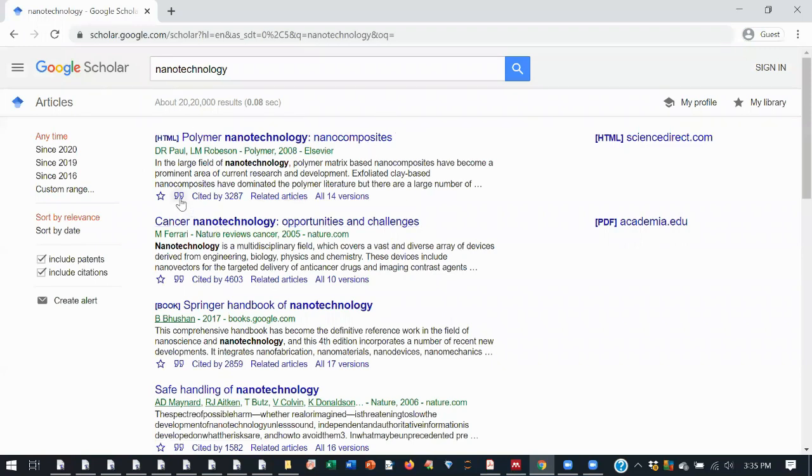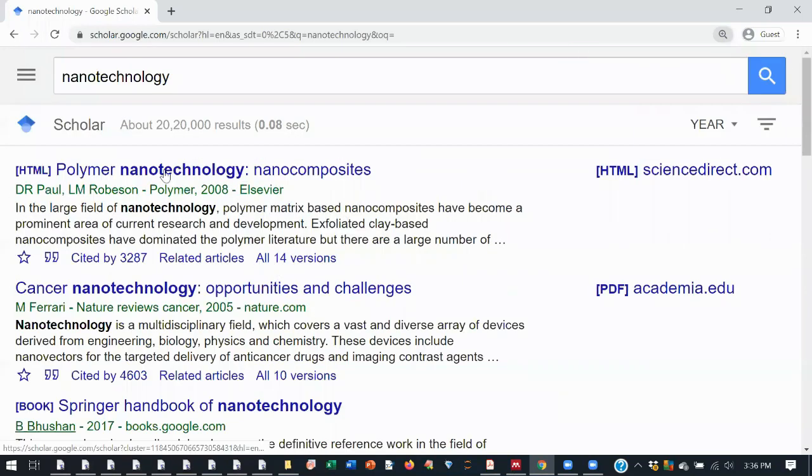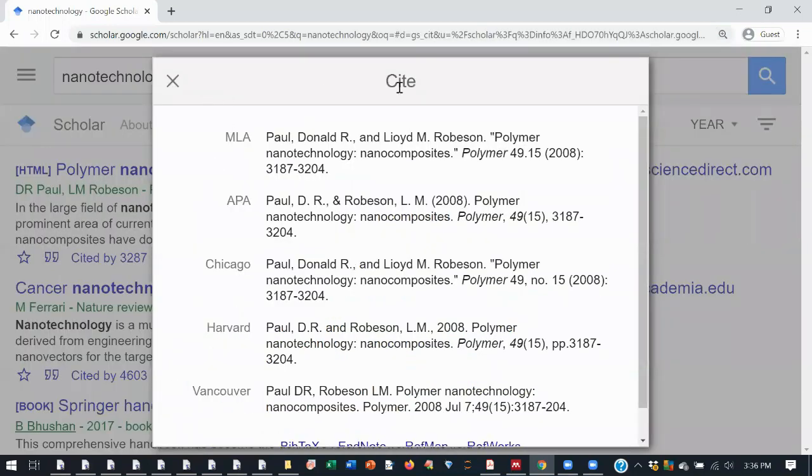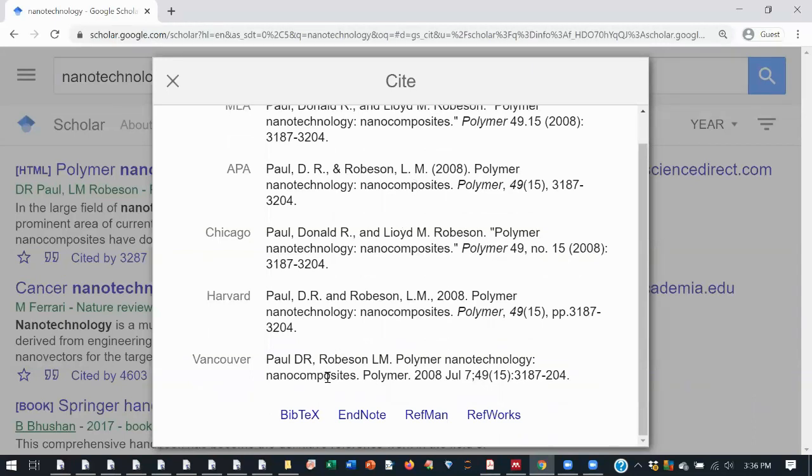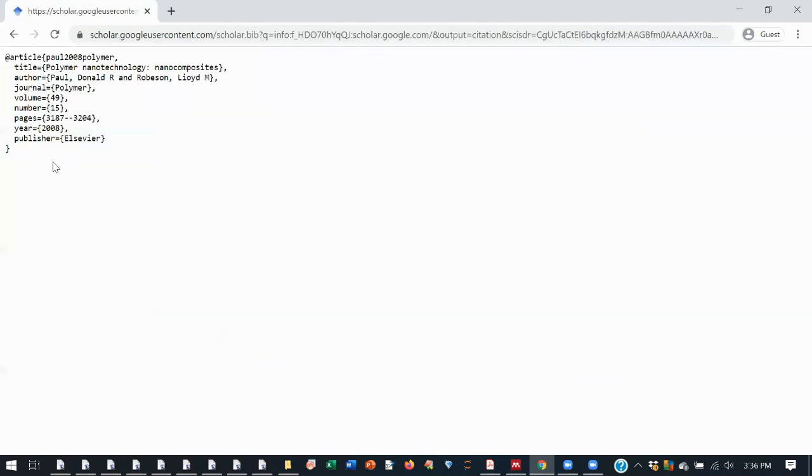In this page, you have seen this symbol, right? If you click this symbol, it will show Cite. So when you go to the page, you will have this. In this, you can see Cite. If you click this, another page will open. It will show you different styles like MLA, APA, Chicago, Harvard, Vancouver. But when you come down, it will have other styles like BibTeX, EndNote, RefMan, and RefWorks. So the style we are using in LaTeX is BibTeX. Click that. Okay, you see, you got the style.